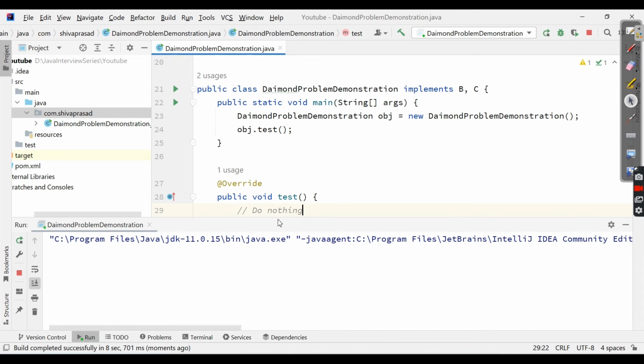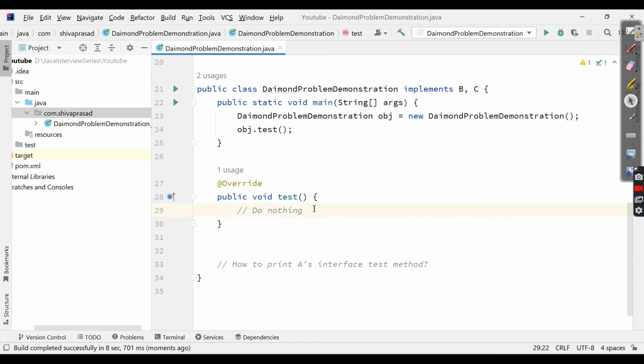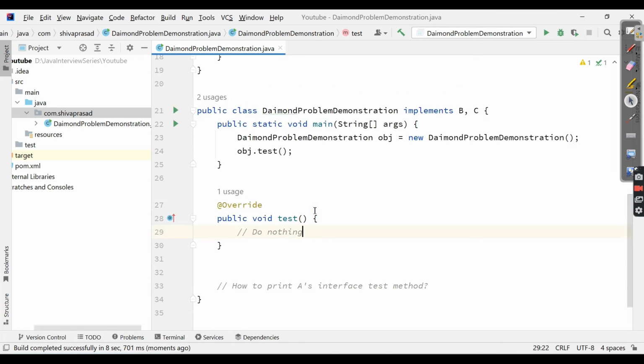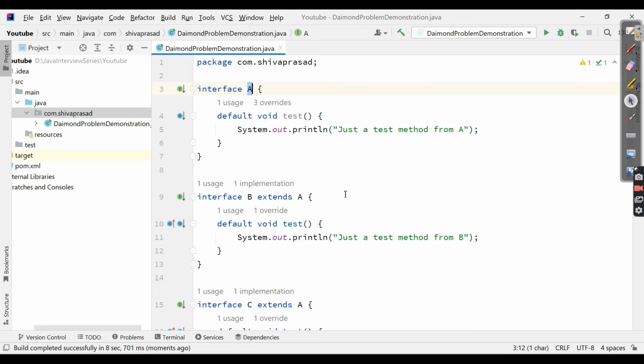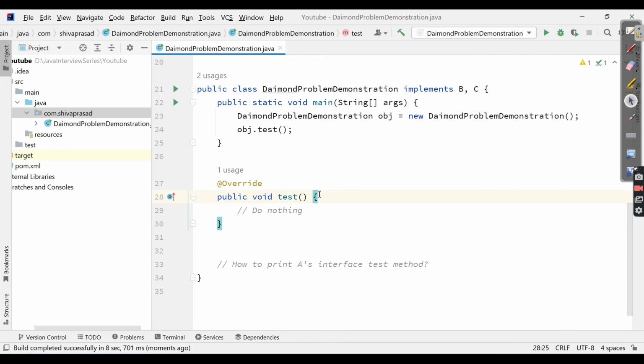You just see nothing. And if you write something here, System.out.print or whatever business logic, it will take that into consideration. Now here is a question for you as a viewer: how to print the A interface test method? I showed you B.super.test and C.super.test, but tell me how you can call A's test method. That is one homework task for you. So this is all about the diamond problem in Java, and I will upload more videos on the Java interview series where we talk about something like this in a very short period of time.